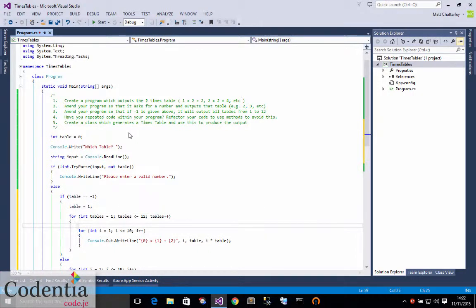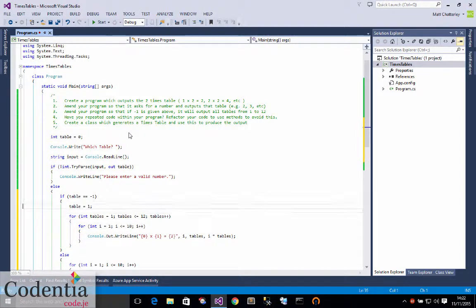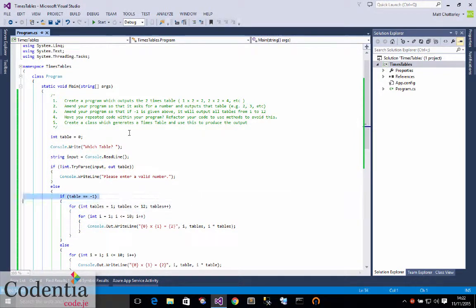Just so that we know that the default value is sensible. Table equals tables, do we need to even do that? Not really, because we can just do this. We can use tables directly in there. We don't need that, and we don't even need that. Table stays as minus 1. Okay, so you can see for 1 to 12, and within that, for 1 to 10, output our same string.